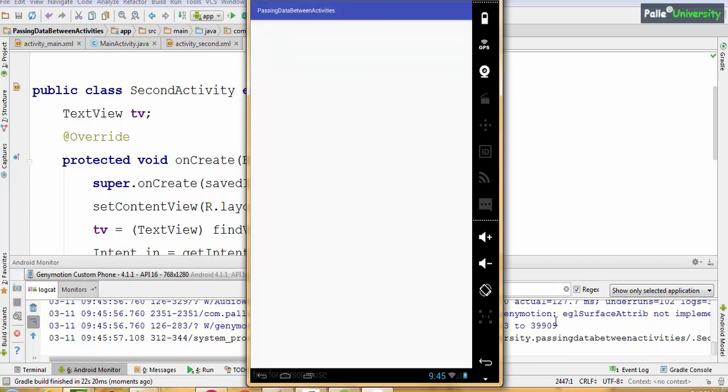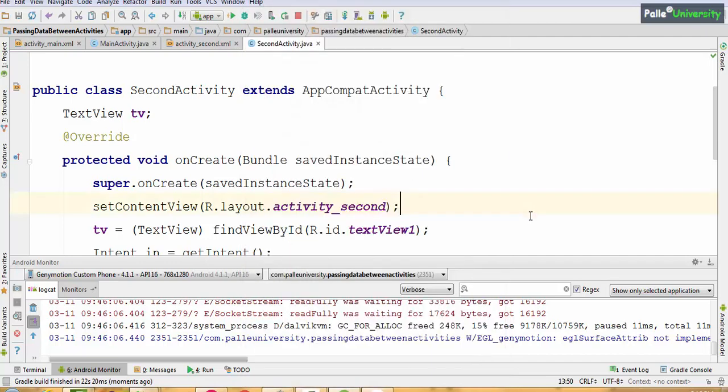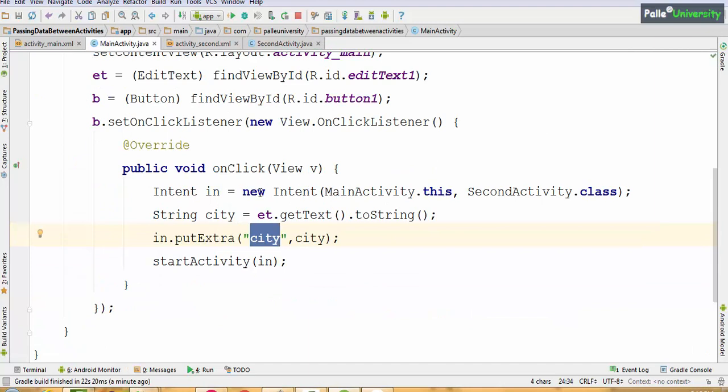Observe, nothing is printed. Mostly students will come to me with such kind of problem. They will ask me, I have written the code correctly, but it is not working properly. In that case, I would strongly recommend to use a debugging technique, that is by using a breakpoint technique. Let me show you. To analyze such kind of problem, I will put 2 breakpoints, one in main activity, that is in button click listener, because this is a place from where we are sending the data.